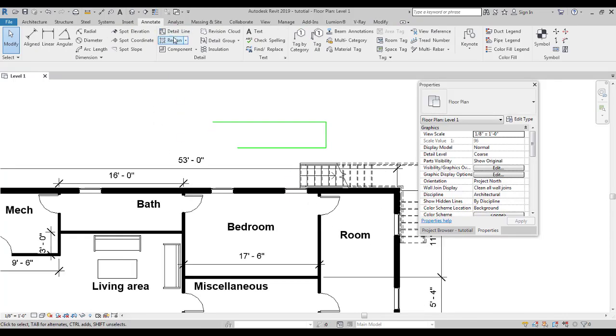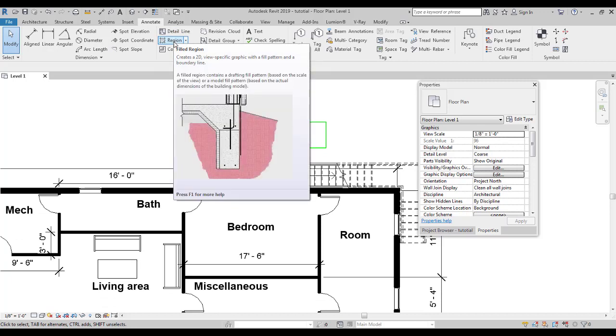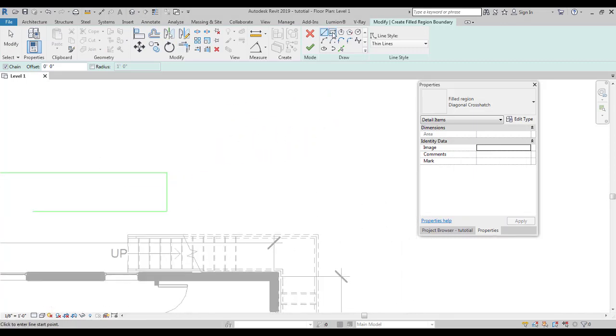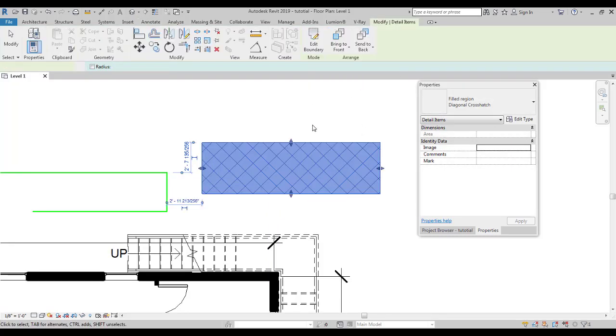Another important command that you will be using quite often is the region command. Regions are extremely important to know, and they are used quite often. So select the region command, and let's say I select the rectangle, drag it out, and click on the green check mark.